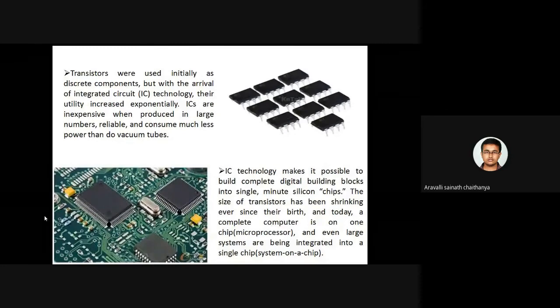Why I am saying these things is that ICs are inexpensive when they are produced in large quantities. But whenever they are produced in a small or single quantity, their cost tremendously increases. That is the difference you need to observe here.